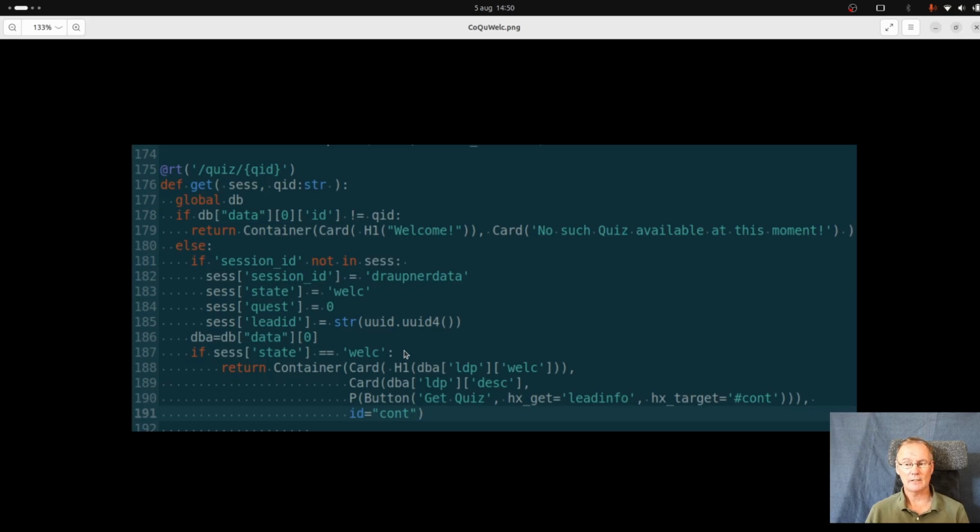And what do we do here? Yeah, we don't do much. We present a page which has some text on it, the welcome text that we talked about from the JSON file, and the description. And then we have a button that leads to lead info, and that's about it. So if someone sees this page and clicks the button, they will go to lead info.